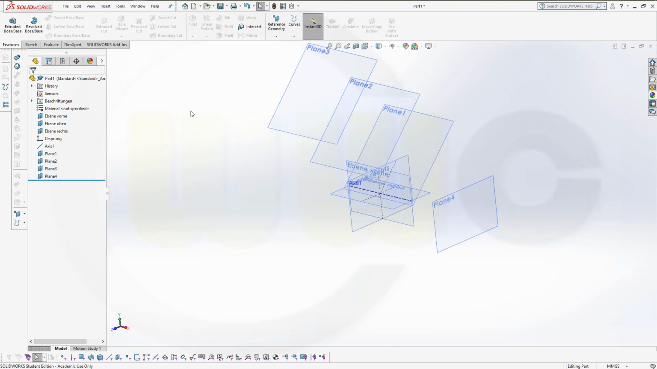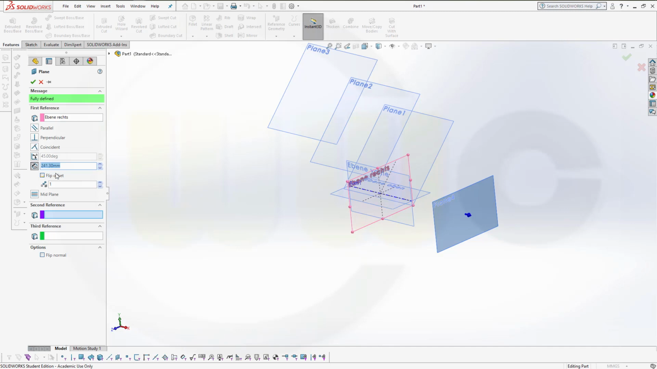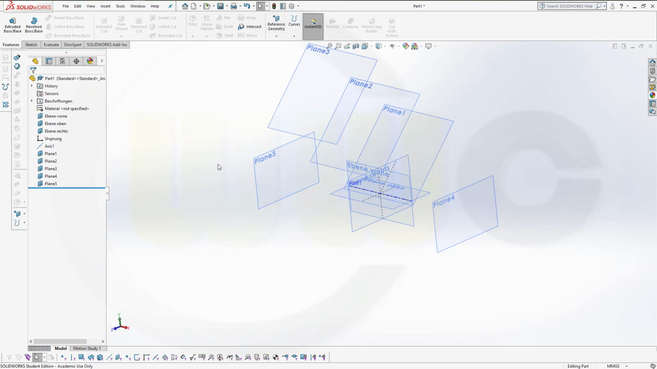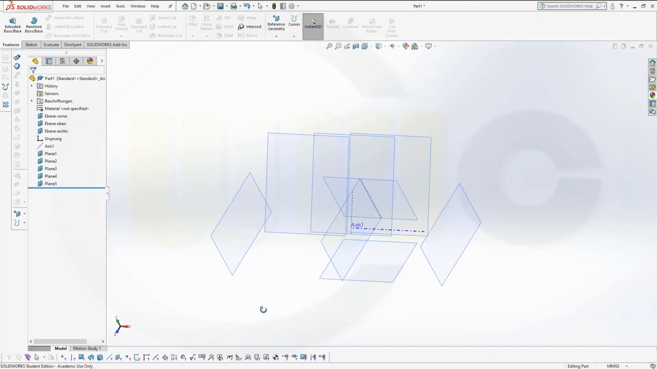Okay, and another one with a distance to this one, flip the offset and make it 266.7 millimeter and confirm. Okay, so let's go for a sketch.